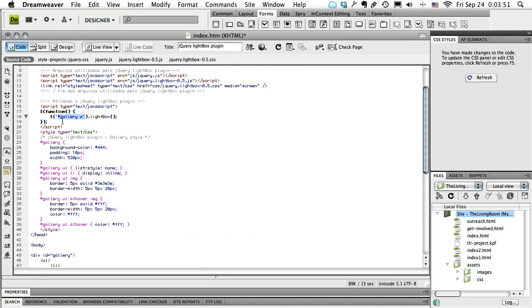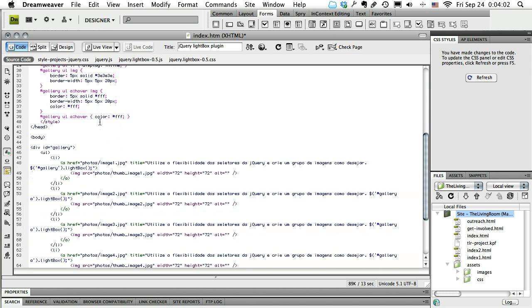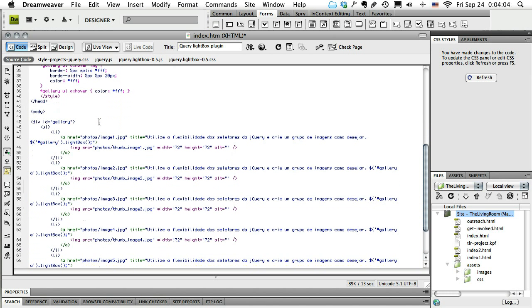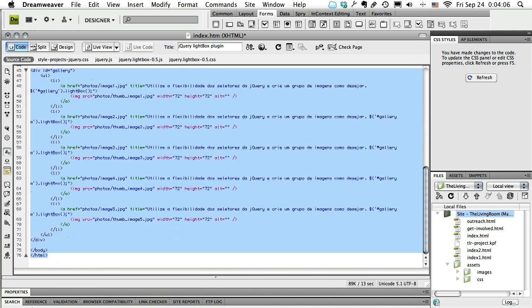it's looking for, see, this is the jQuery code right here. It's looking for a div with an ID of gallery, and inside of that, it's looking for a link. And that's what it's going to apply Lightbox to. So I don't want to delete everything, but I'm going to anyways.